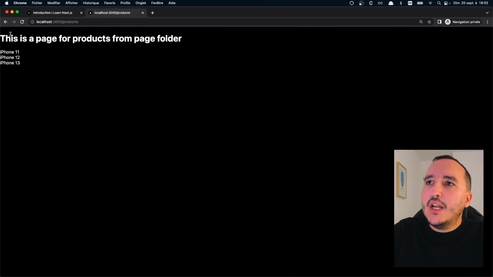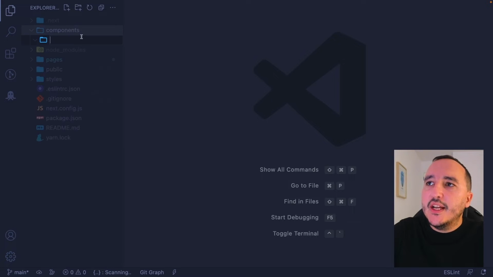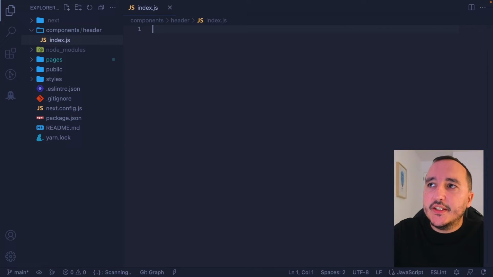And let's say that we would like to have a header on top of our app. So what I'm going to do is here in my components, exactly like the pages, I can create a folder called header, and inside I can create an index.js. I'm doing this because I'm pretending that maybe later I will have several little elements that I will include into my header.